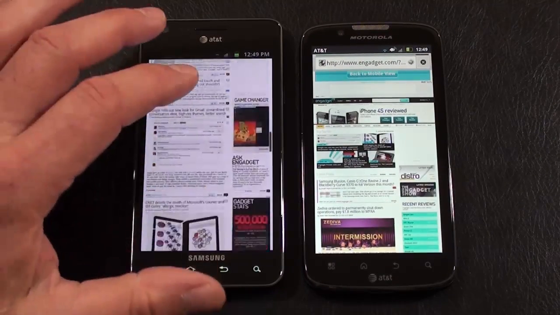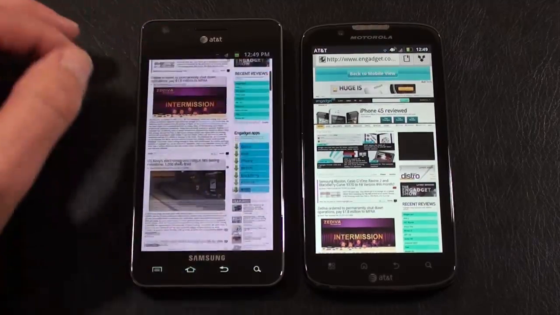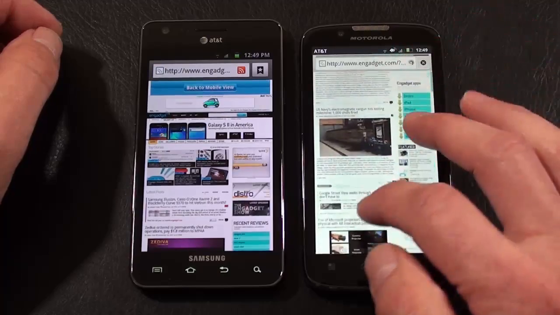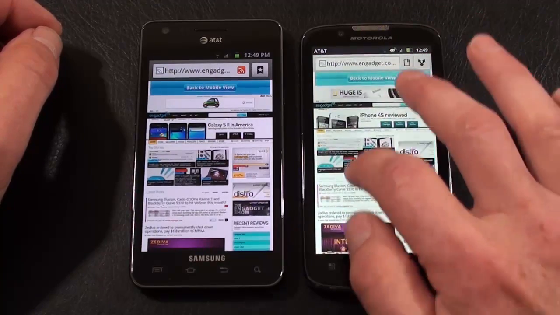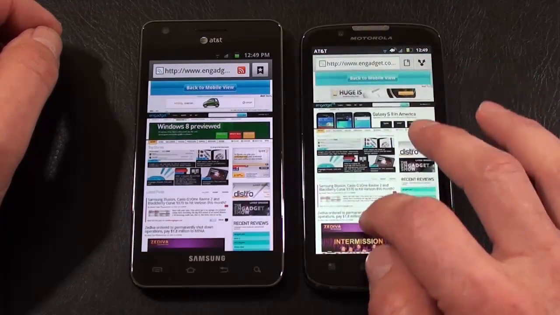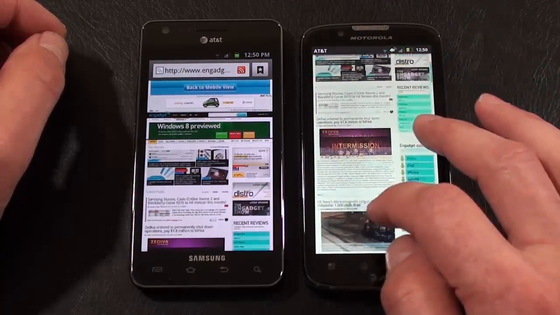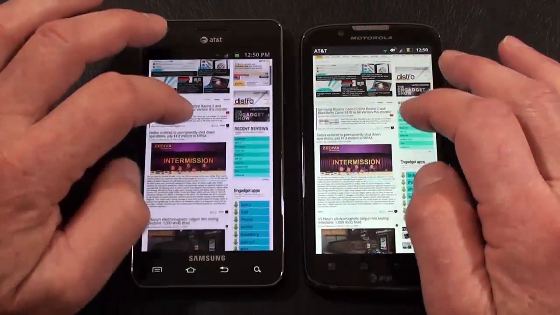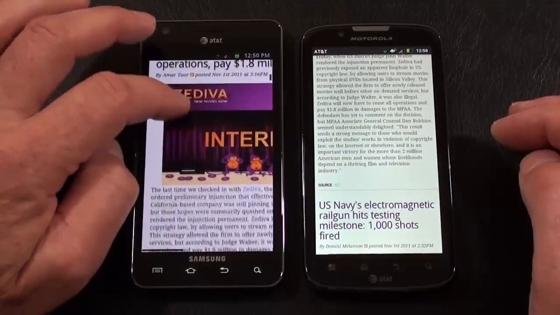And you can see just how smooth it is. Atrix 2 is just about finished. There it is, Atrix 2 is finished. And you can see it's not quite as smooth as the Galaxy S2. Again, I haven't found an Android browser that's as smooth as the browser on the Galaxy S2 yet. But this is quite close, just not quite as smooth. Let's double tap to zoom in. No problem for either one, as you can see.